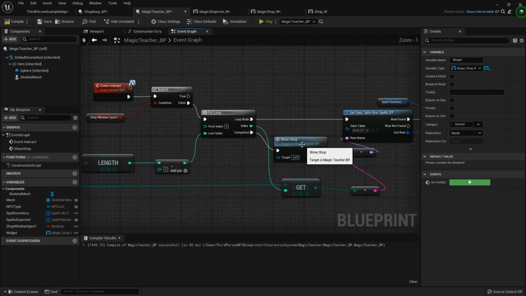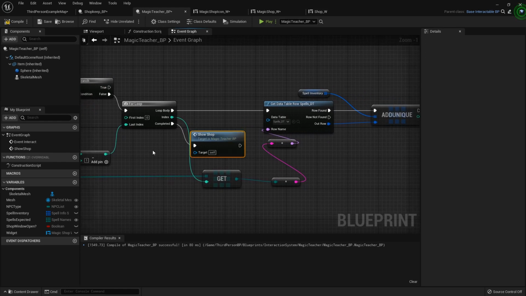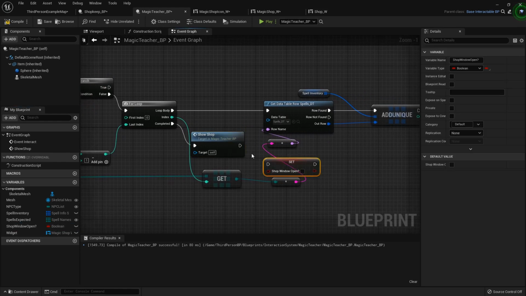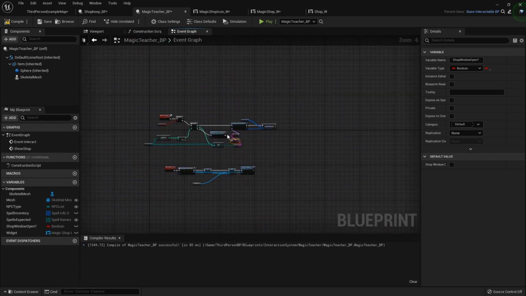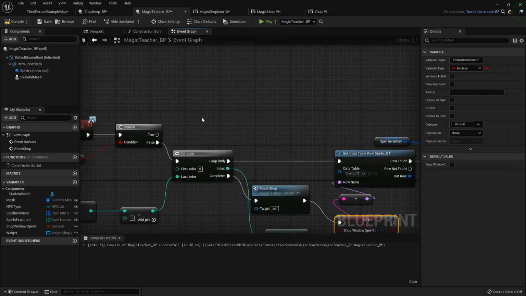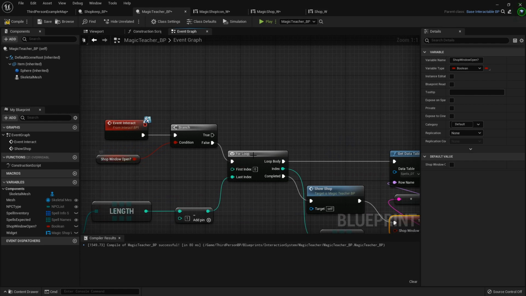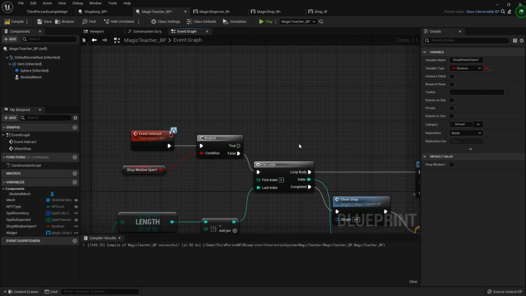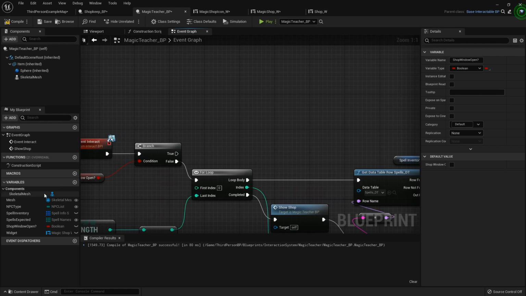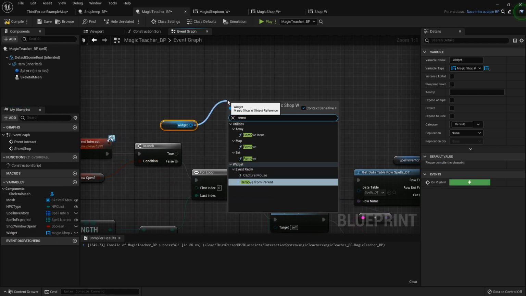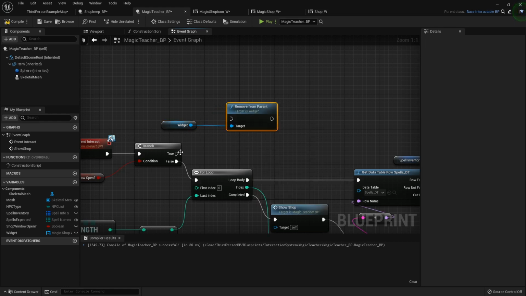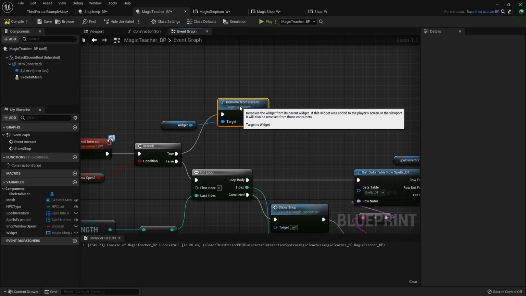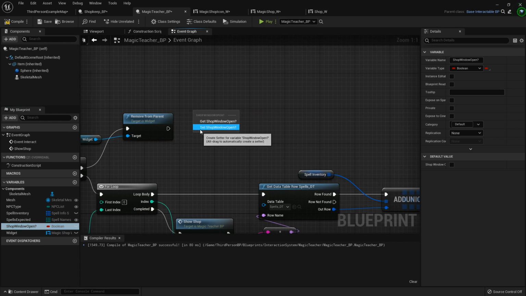Now at the very end, after we show shop, we want to set that the shop window is open. You can do this here or on this, it's up to you. It doesn't make much of a difference. But then, did I set it positive? Yes. Alright, so if the shop window is open, we want to grab our shop widget and remove from parent. Then we will set that the shop window is closed.